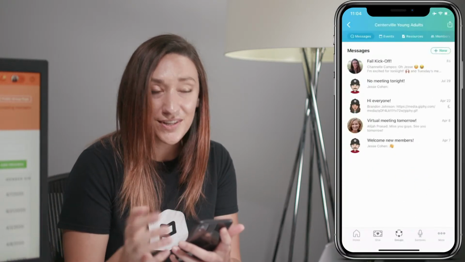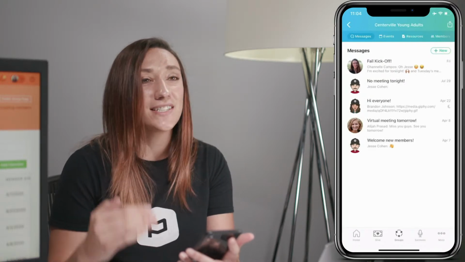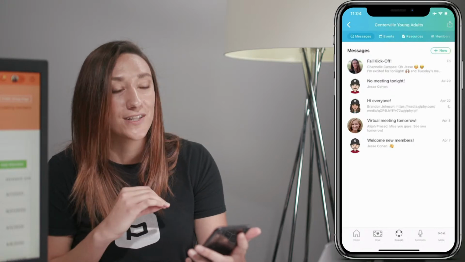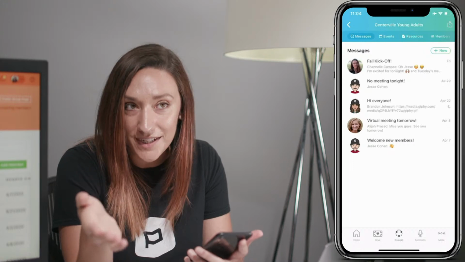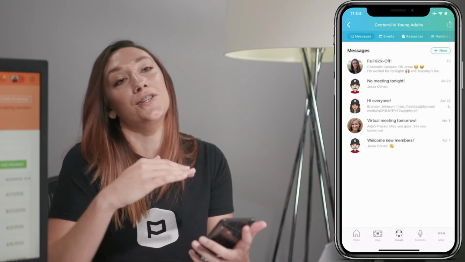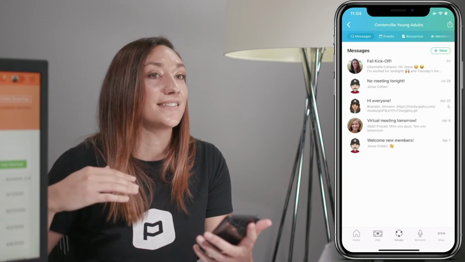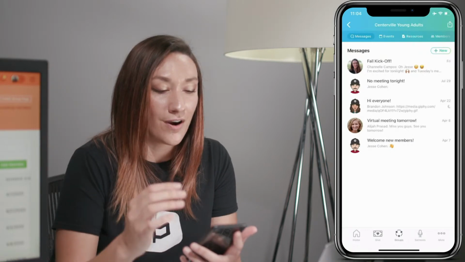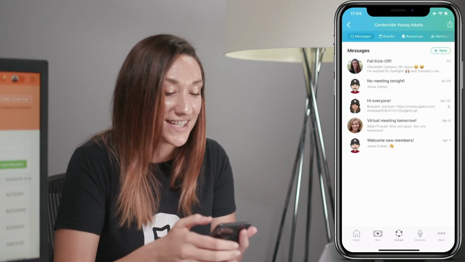So that's where you can send threads for anything that you need, to create different topics of conversation. This is a dream because I think we've all been in a group text before, and important information just gets lost in a million GIFs, a million emojis, who knows what. So our team worked really hard this year to bring messaging to Church Center for your groups.